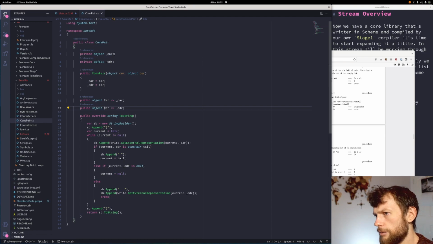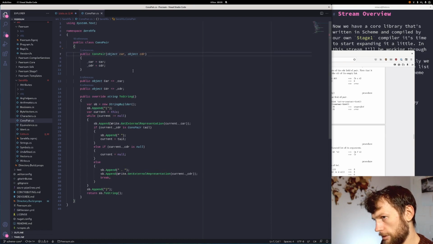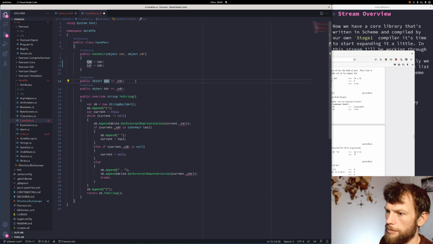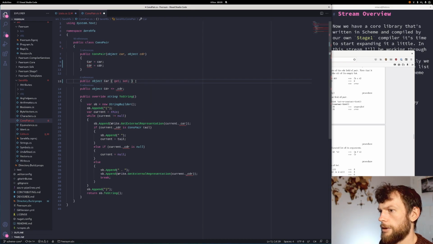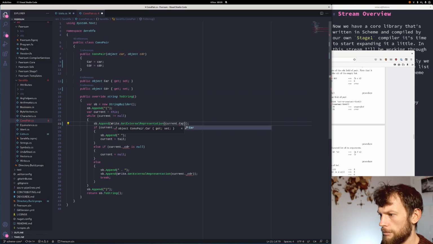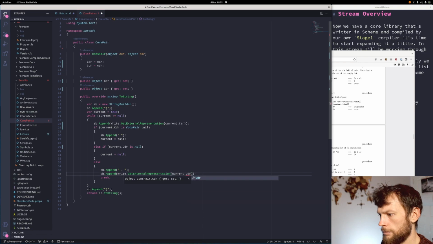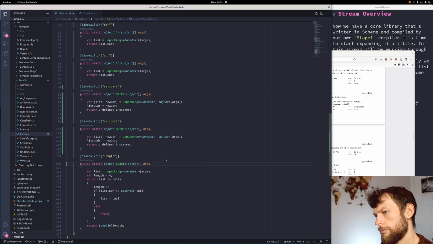I think we only ever newed these up using the constructor from generated code, so I think we can just make these auto properties. Like that. How about now?